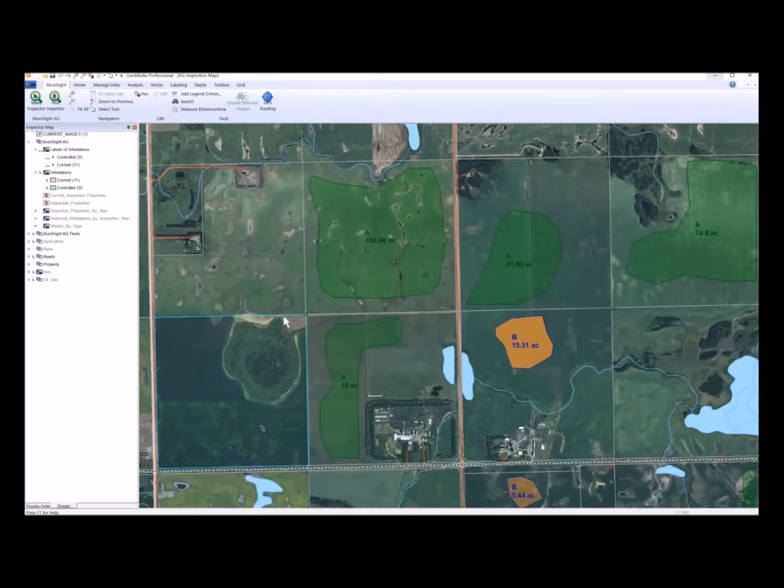Hi, my name is Nicole, and I work for Agriculture Services of a rural municipality. I was inspecting a property and found Canada thistle and orange hawkweed, so I need to create a weed inspection. I have already found my location on the map where I want to add the weed inspection.